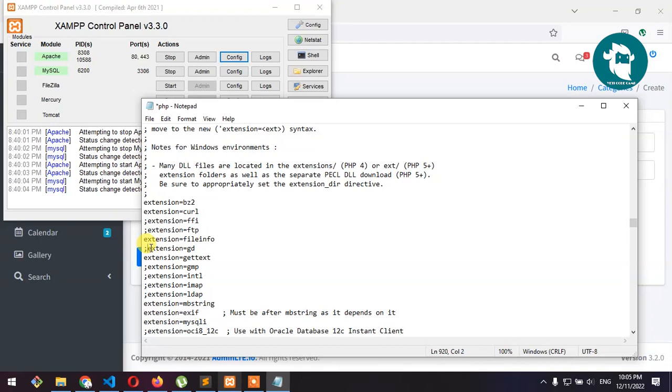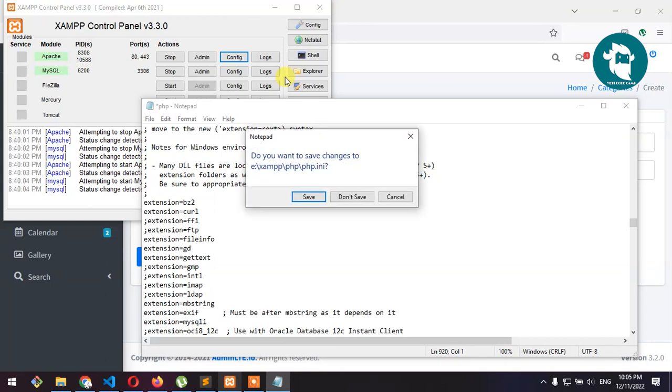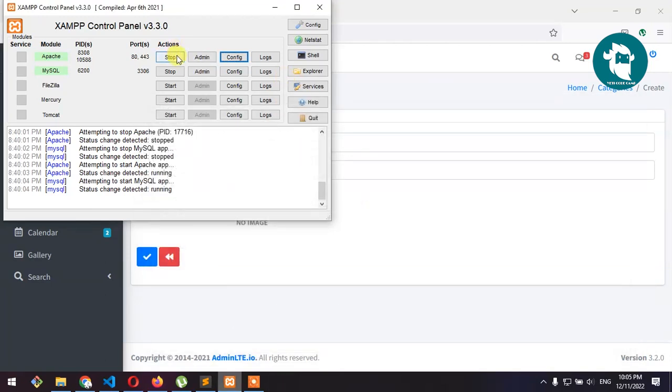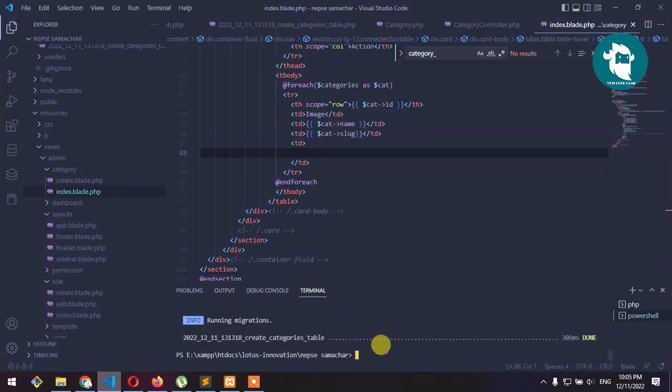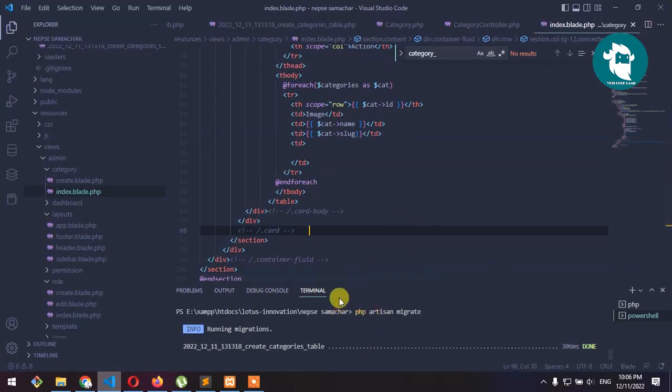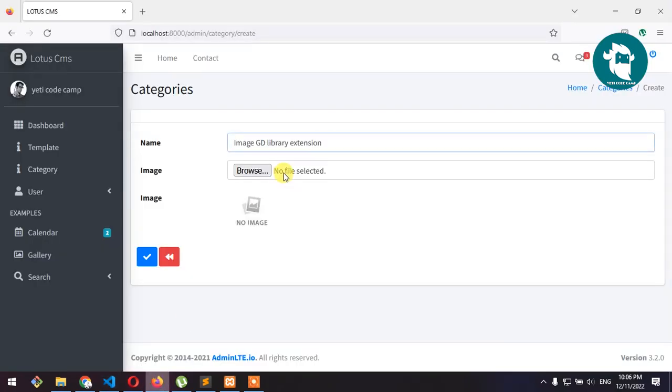To solve this problem, just simply remove the semicolon, then save it, then restart your Apache and MySQL environment. Then also you need to restart your server, PHP server. So that is the solution for the GD library extension not found error for PHP application development.